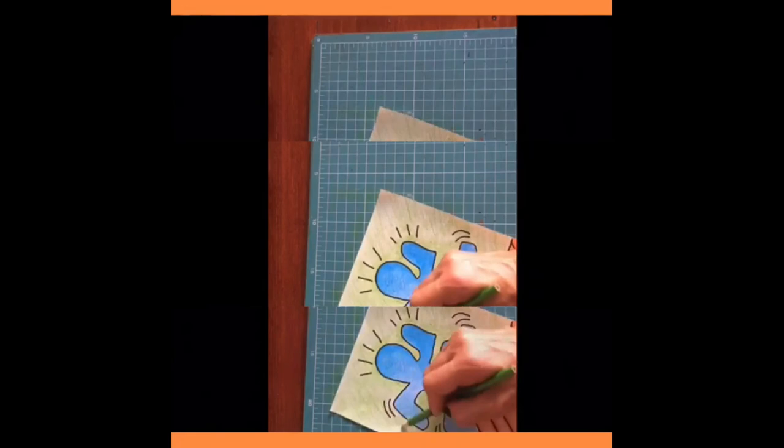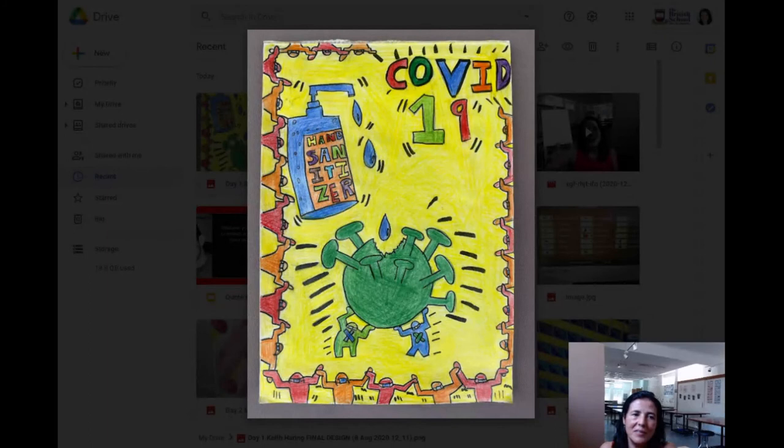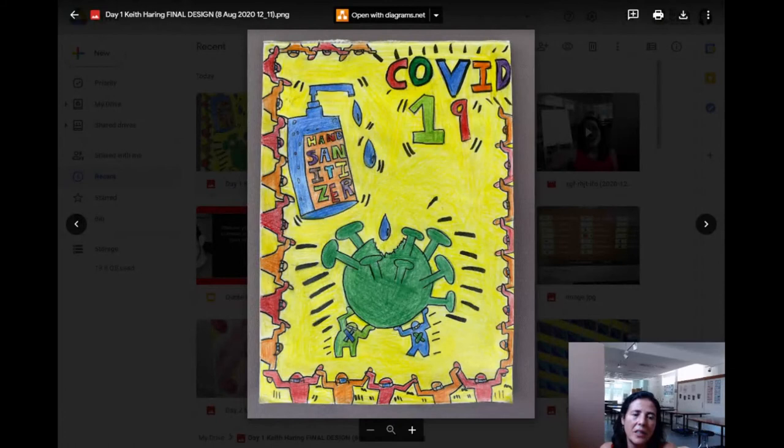Now you can see an example of an amazing artwork done. A student created this poster exactly the way I asked, using the issue COVID-19. He was inspired by Keith Haring, of course, and he did exactly the characteristics of Keith Haring, the active lines here, and these figures, even hands like this, and look, they are wearing masks.